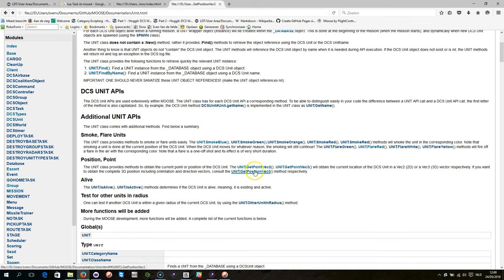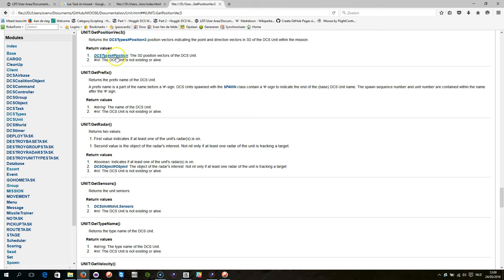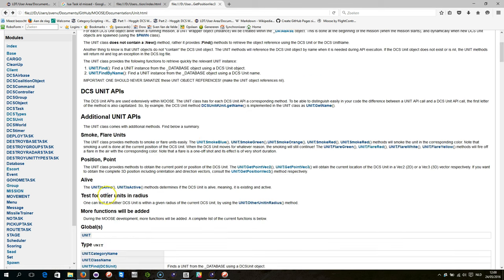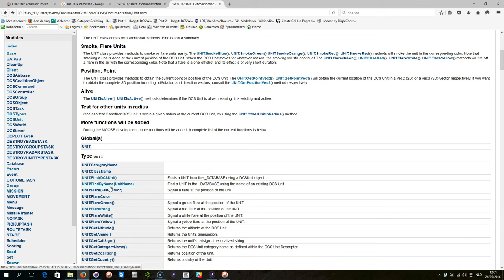And I'll make sure that this is properly documented at a later stage. Fine. So there's a unit is alive, is active method. So here, when this returns true, that means that the unit is alive and active.